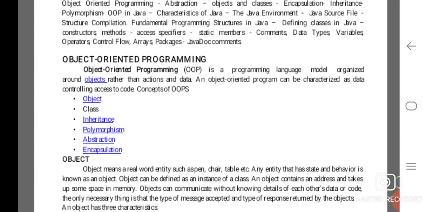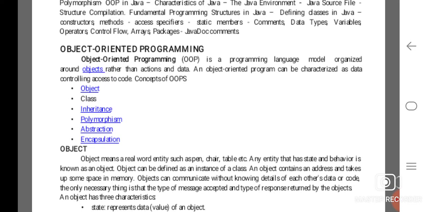Object-oriented programming is a programming model that is organized around objects rather than actions and data. An object-oriented program can be characterized as data controlling access to the code. The basic concepts of object-oriented programming are object, class, inheritance, polymorphism, abstraction, and encapsulation.